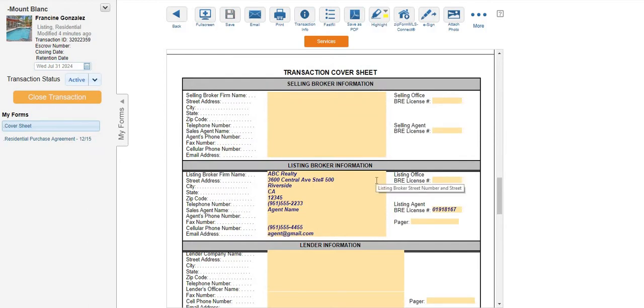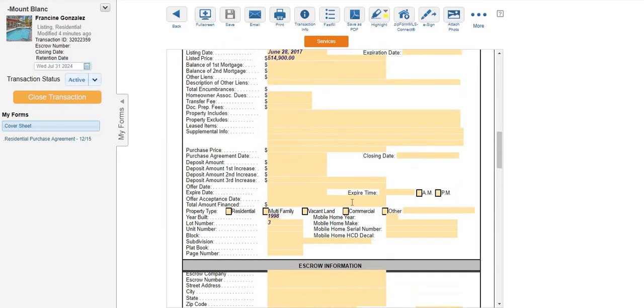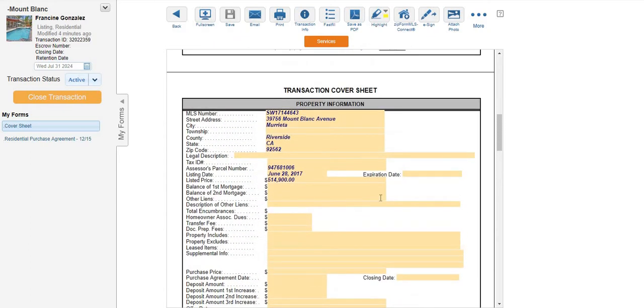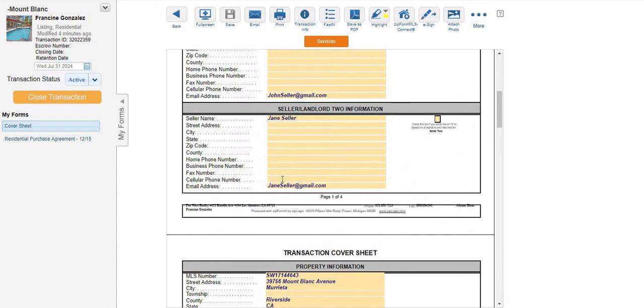Once you import all the data, it's going to bring in your listing broker information. It's also going to bring in all of your property information as well. It's going to bring in as much as you have in the MLS. So it's going to bring all that information into your cover sheet.